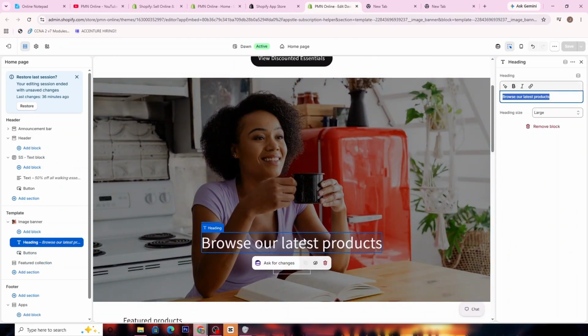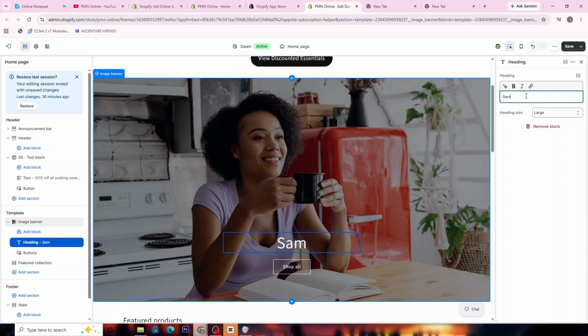Once you've selected the text, the right pane will become active with a variety of options. This is where you can unleash your inner wordsmith. You have the ability to change the text itself, adjust the font size, tweak the colors, and much more. Take your time to craft a message that truly represents your brand. Remember, the text on your website speaks volumes about who you are as a brand, so make it count.